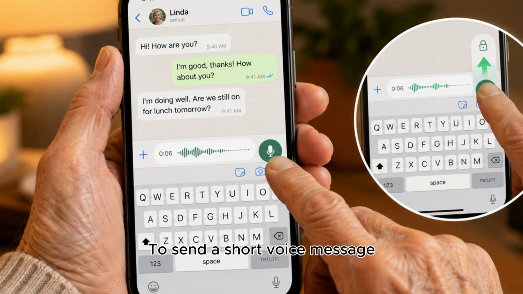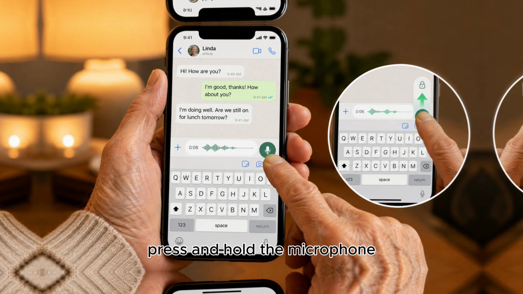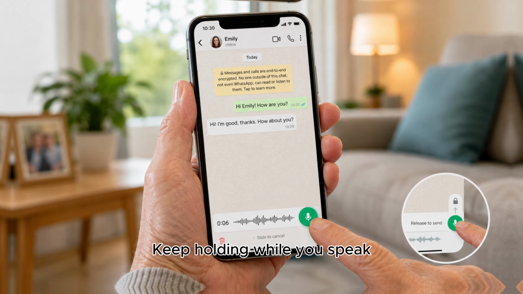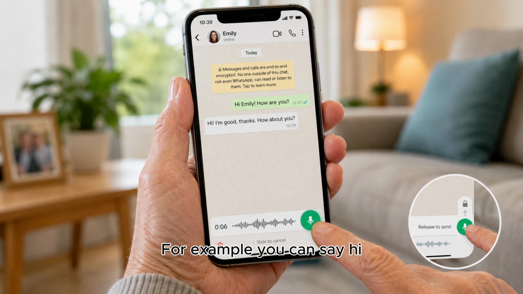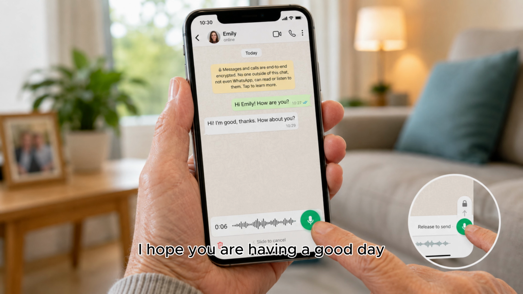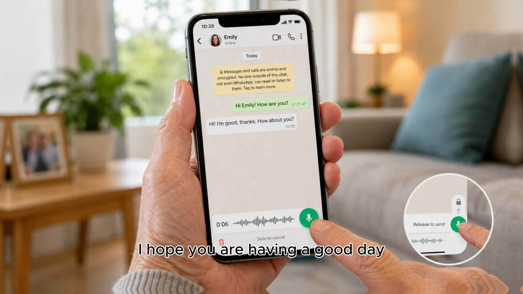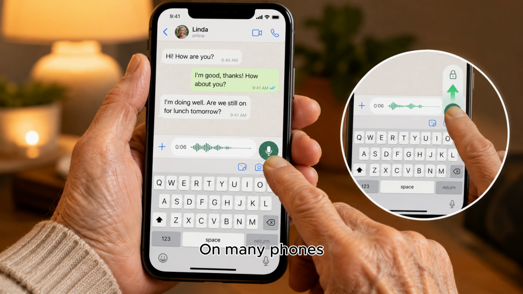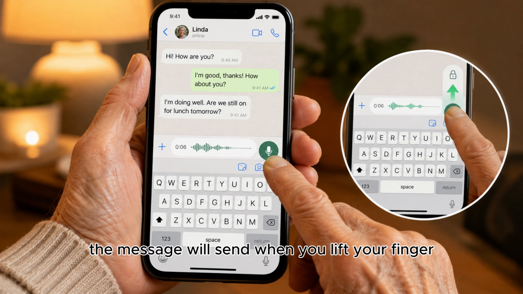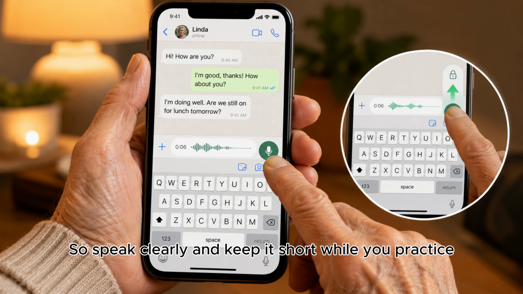To send a short voice message, press and hold the microphone. Keep holding while you speak. For example, you can say, "Hi, I just wanted to say hello. I hope you are having a good day." When you finish speaking, lift your finger. On many phones, the message will send when you lift your finger. So speak clearly and keep it short while you practice.